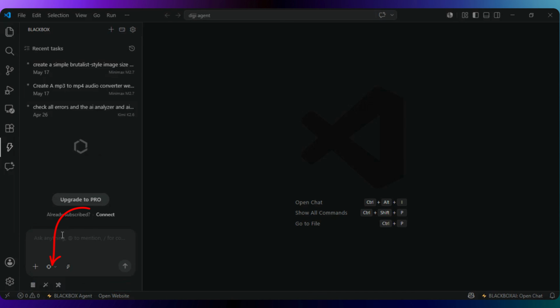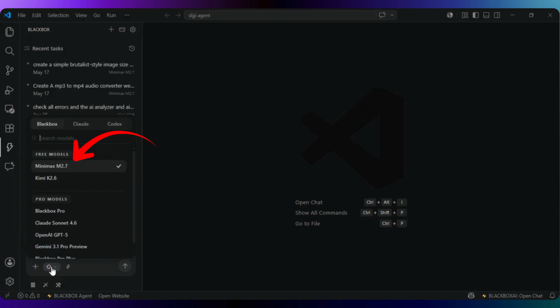At the bottom itself, you'll see the Select AI Model option. Click on it, and here you can see that both Kimi K2.6 and MiniMax M2.7 are available in the list of free models. You can use both of these models for free, and for that you don't need any API key, credits, or paid subscription. Now the Pro models visible below will require a paid plan to use, so that entirely depends on your requirement.